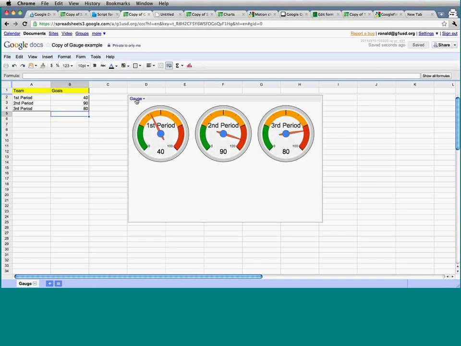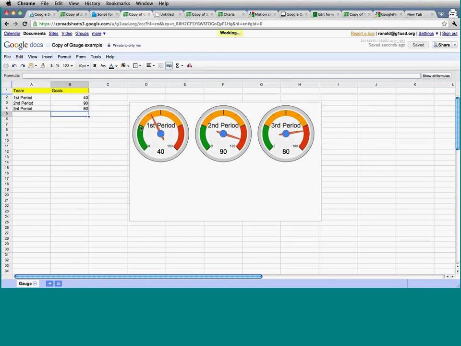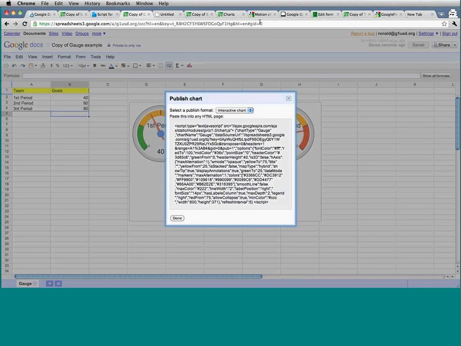go here, would be to publish a chart, and it's a little bit more advanced. You can read more about this in our help content. You can publish this as an interactive chart, where whenever you update your data in the spreadsheet, it will automatically update on a web page.